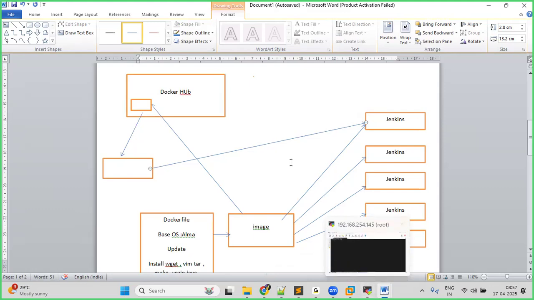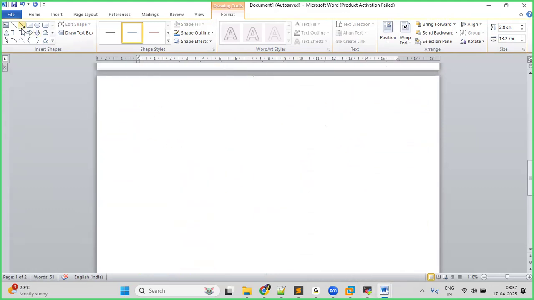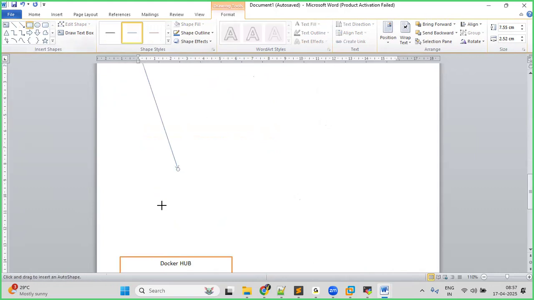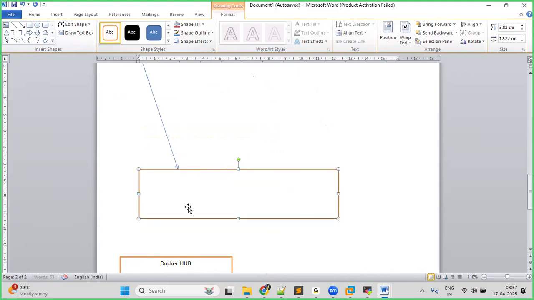So, one more method. Already one base image is there, the Alma Linux image. You can pull that image from Docker Hub to your local machine. This is our local machine, the local Docker host machine where we have installed Docker. That's called a Docker host, local host machine or engine. You can pull this image.